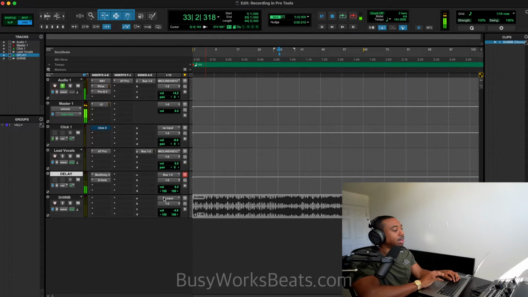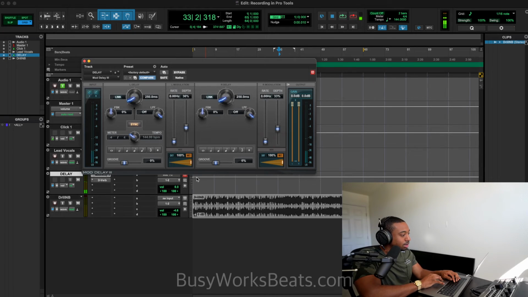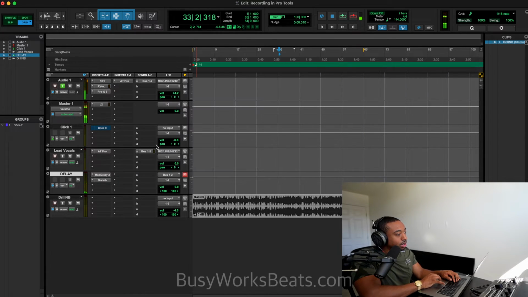So some people like to add more effects. I think that's all you really need is a delay and reverb. I'm not going to record it. The other mic is unnecessary. We're just going to use this mic for now.